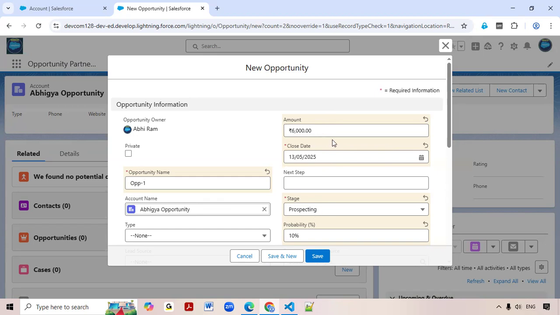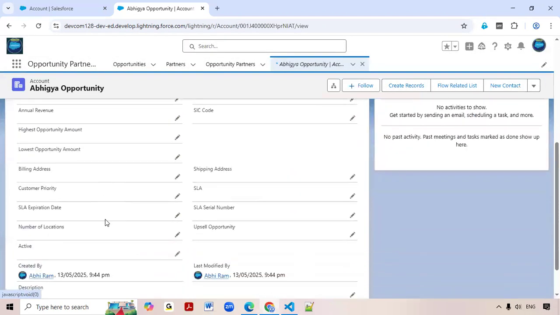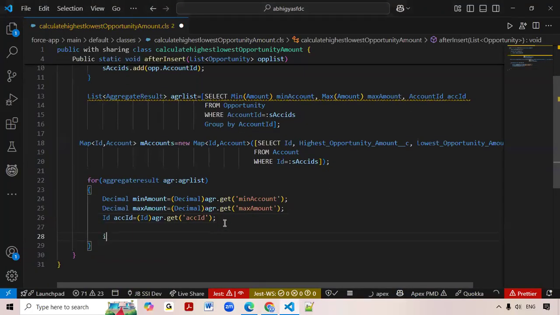So how do we identify that this is the first opportunity? When this is the first opportunity, both will be blank, which means we can treat it as the first opportunity. This is the first opportunity. So that's why here we are going to check the account information to see whether both are null or not. So how to get the account data? So here we are going to get the account data.